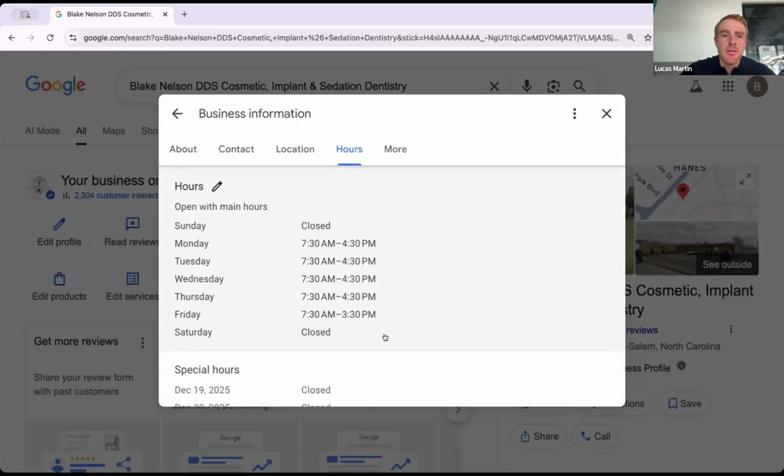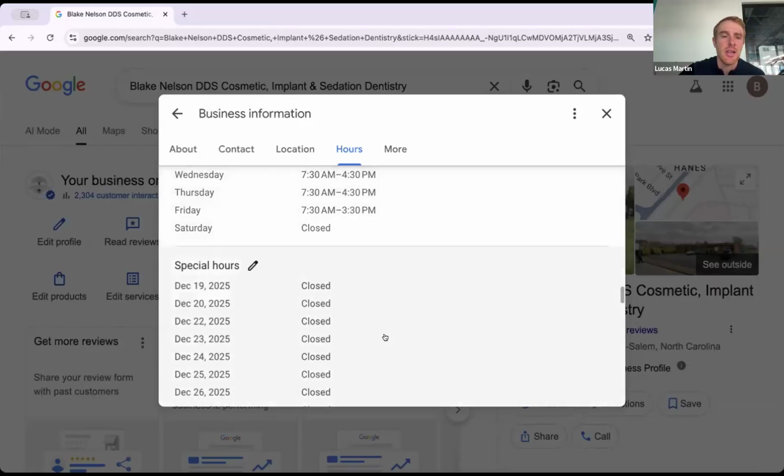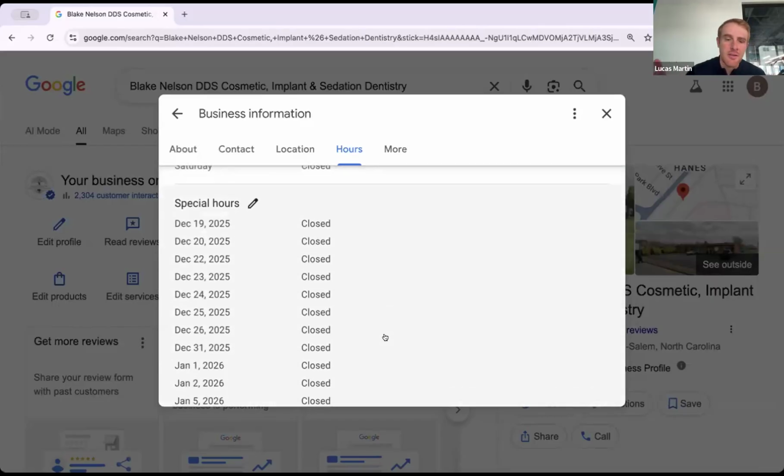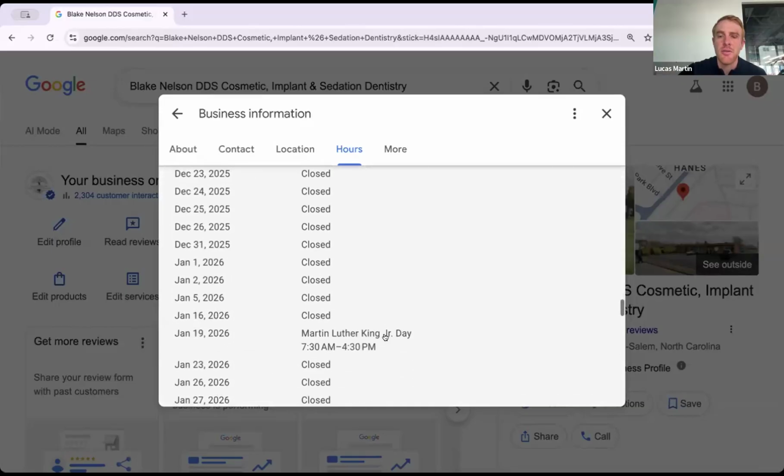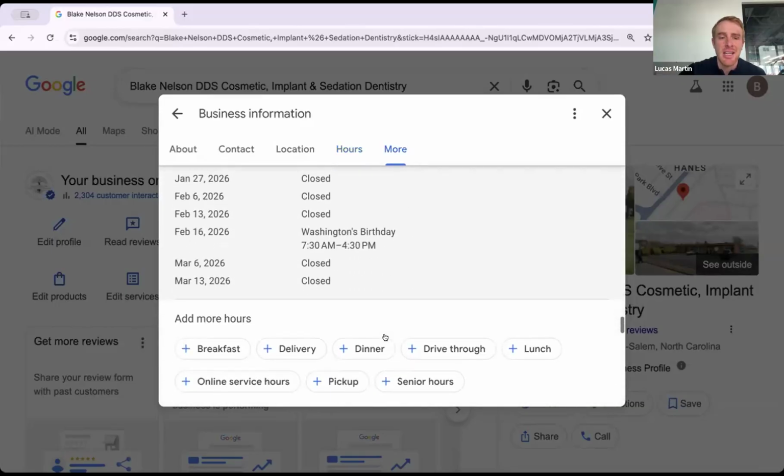Moving on to the hours, make sure your hours are always correct. People don't want to go to a dentist's office, obviously, if it says they're open, but then they're closed. Something I'll touch on in a little more detail in the tips and tricks section as well. And then special hours. Similarly, if there are hours you're closed, include those here. I'll touch on those in a second.